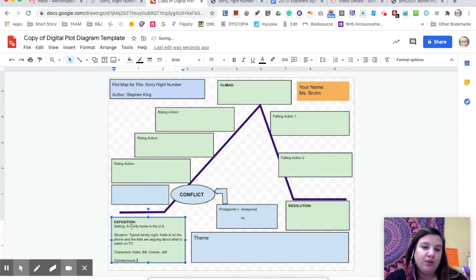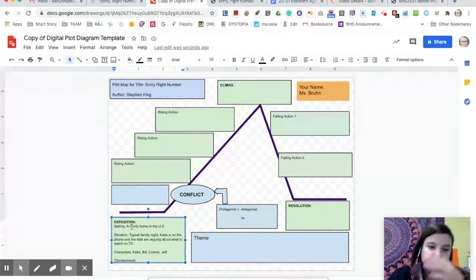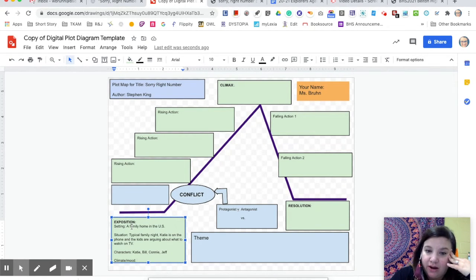And the climate and mood at the beginning of the story is pretty easygoing, right? It's just like a family night. They're all just at home. So that obviously changes throughout the story, but at the beginning, it's very calm, typical, right? Nothing too crazy is going on.